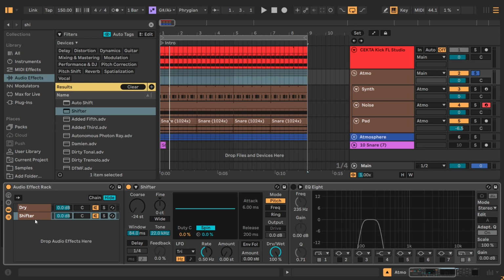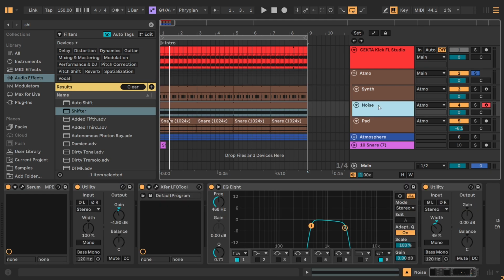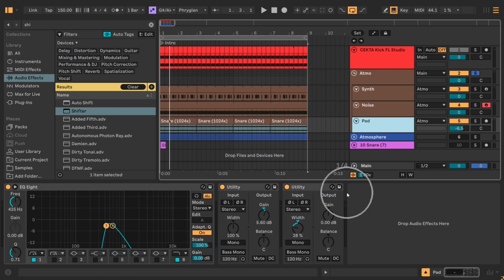And now it's time to process the sound coming out of the shifter effect. We are going to process the sound in the exact same way as we processed the noise and the pad sound.